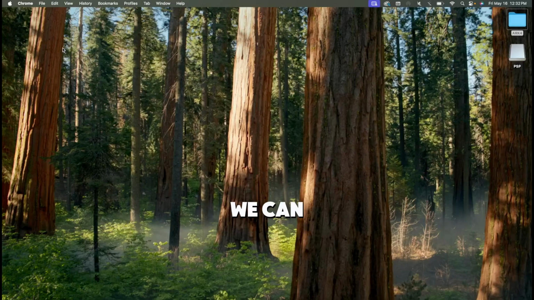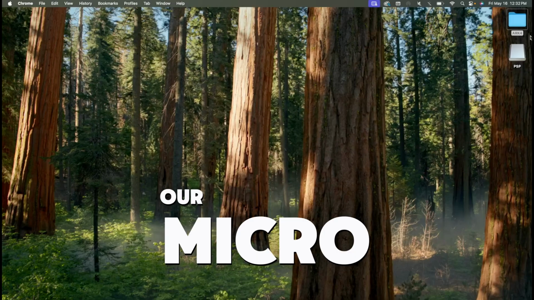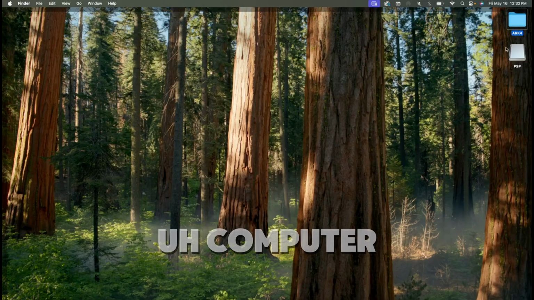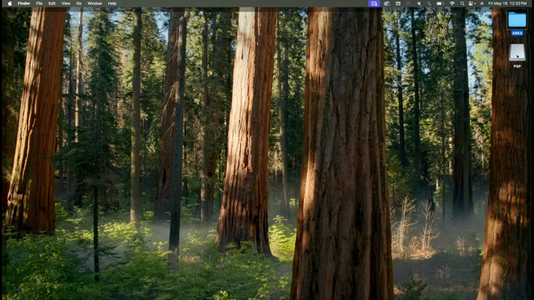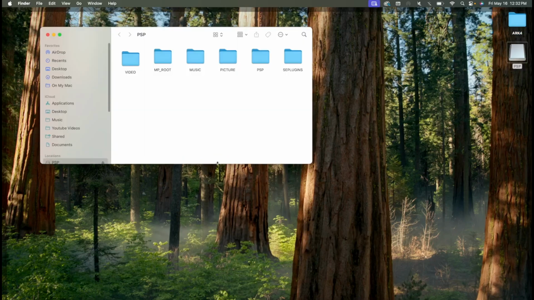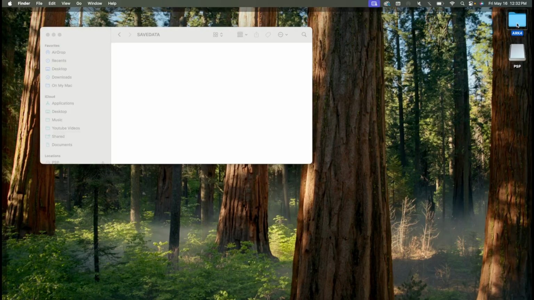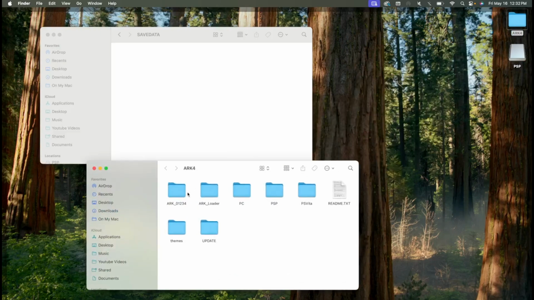Okay, so at this point we can go ahead and connect our micro SD card into the computer. Alright, so we're going to open up our PSP folder. From there we're going to go ahead and select the Save Data folder. Once in here, we can go ahead and open up our ARK4 folder. We're going to go ahead and drag and drop this first file.